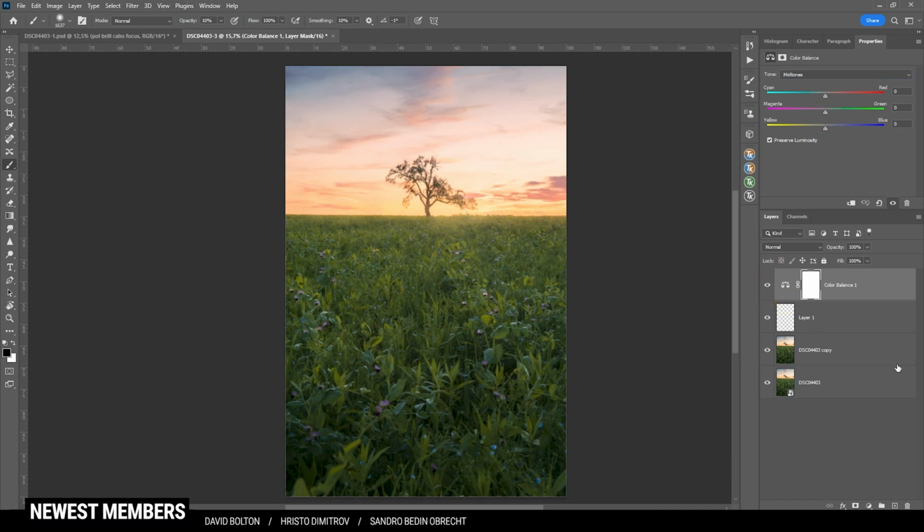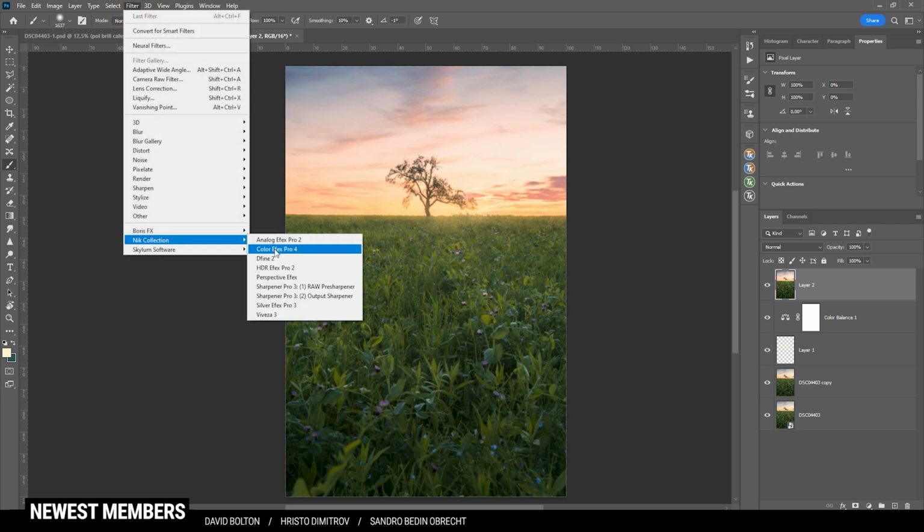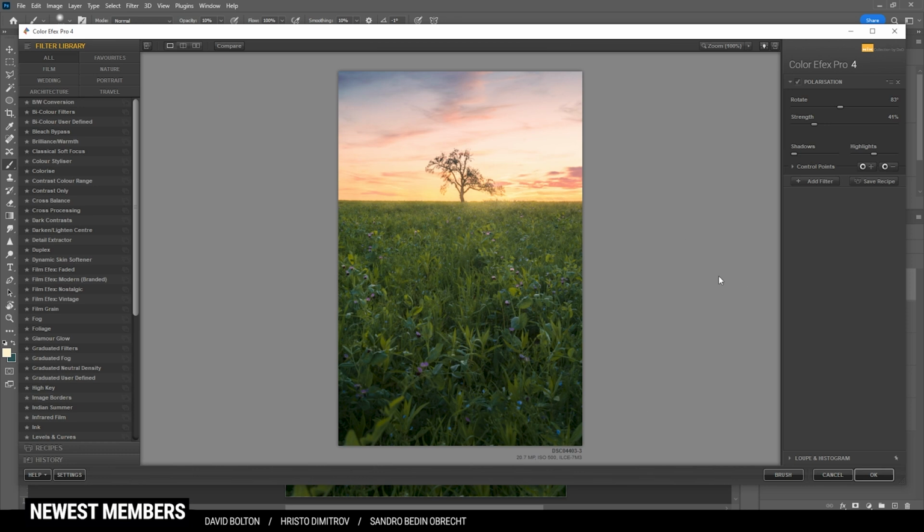Perfect. Then I do want to merge everything, so I'm going to hit Ctrl Shift Alt E, which will put every single layer into a new layer up here. And on this layer, I'm going to use the filter Knit Collection Color Effects Pro 4 plugin. I do want to use a bunch of different effects here, and the first thing I'm using is the polarization effect, which will just make the colors a little more intense. So that's looking quite good.